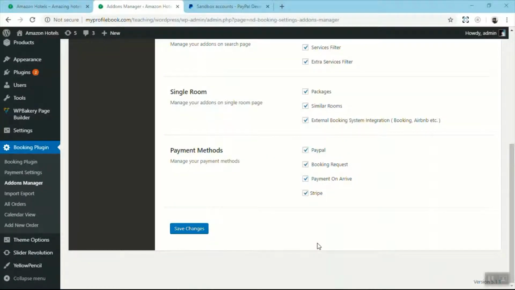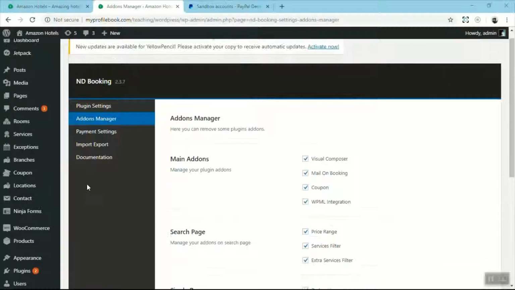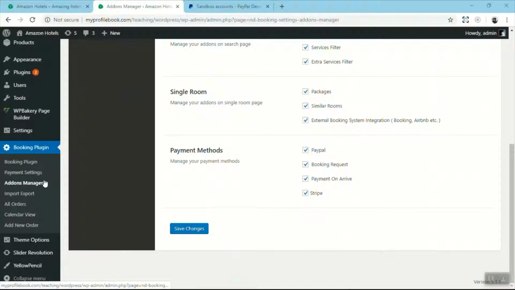In this lecture, you will learn how you can configure your payment gateways and import as well as export your settings for the bookings. Okay, so first of all, head to Booking plugin and then go to the add-ons manager.